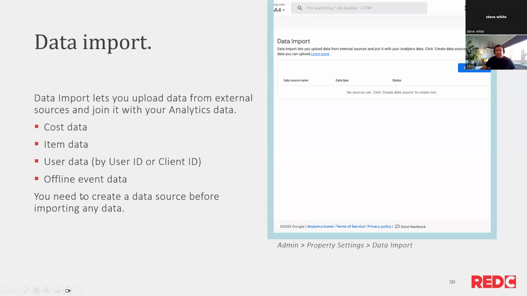One of the other things you'll be able to do, it's relatively newer but a more advanced feature, is data import. If you wanted to explore your internal customer data and match it up with data you store in analytics for your users, you could upload the data yourself. It is rather limited. At the minute, you can only upload cost, item, user data by user ID or client ID, and offline event data.